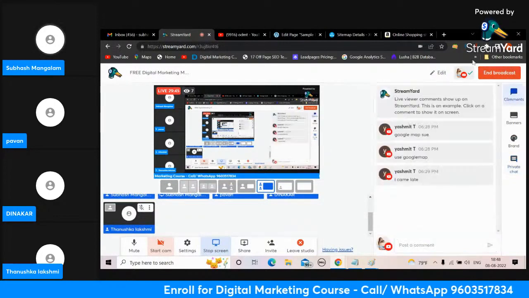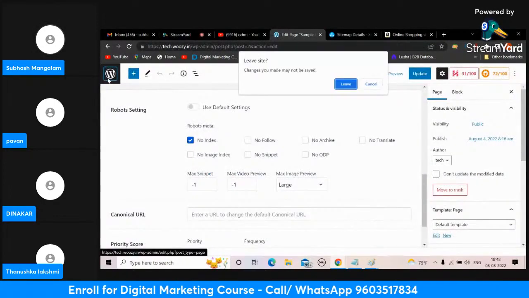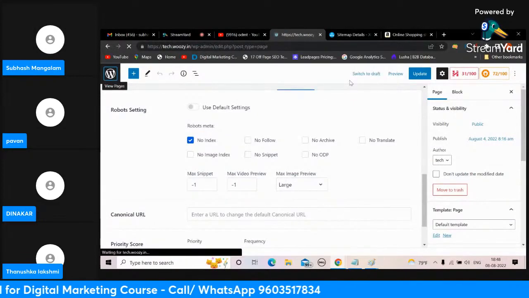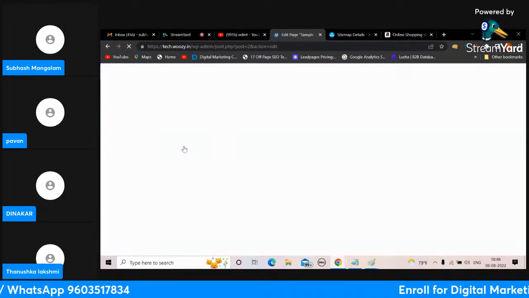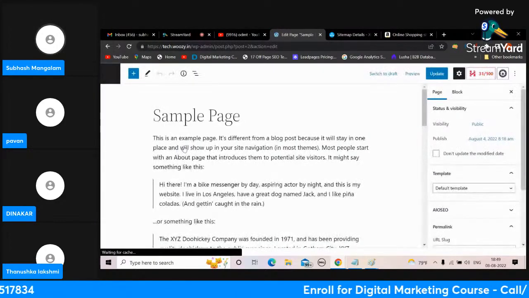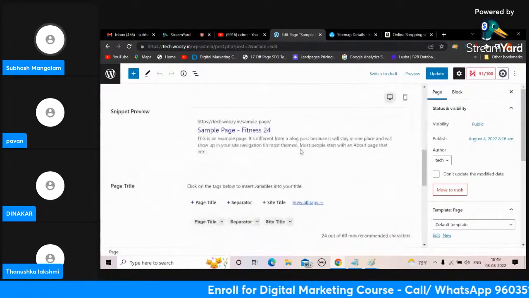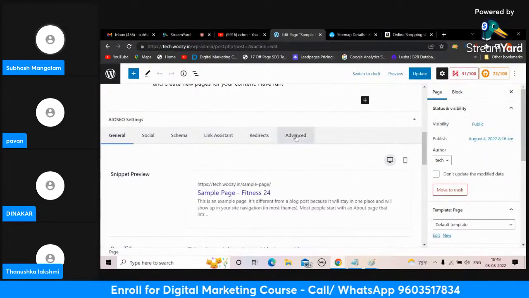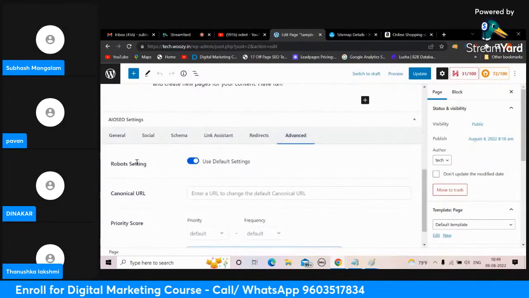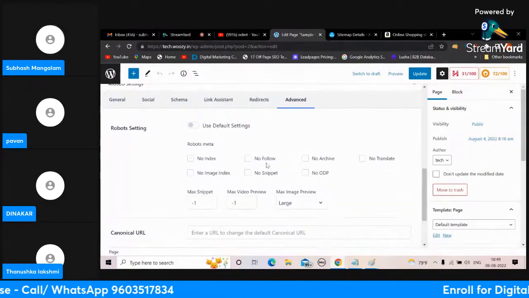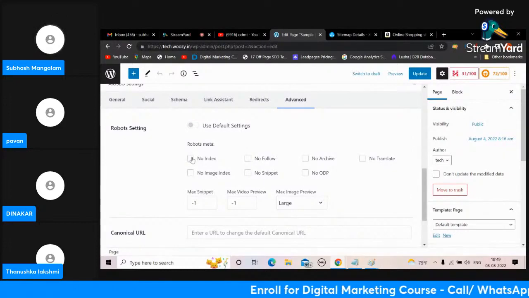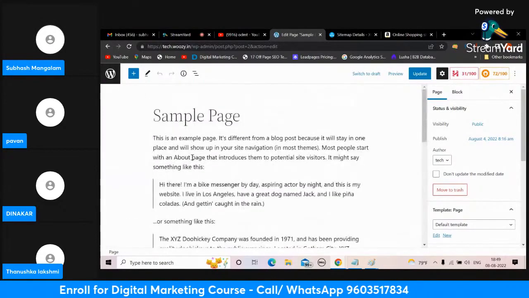So once again, I'm showing you. Go to the particular page you want and click on it. Make sure that you already have All in One SEO Pack or the Yoast plugin. Then here, click on advanced, robots settings. Here, noindex. Nofollow and these other options you will be learning later. Click on noindex. So this page will never get indexed on Google.